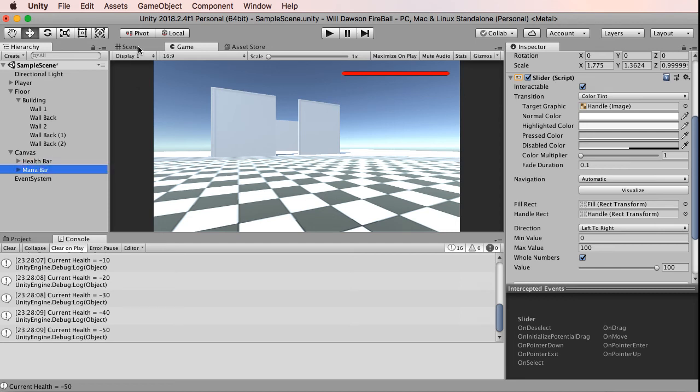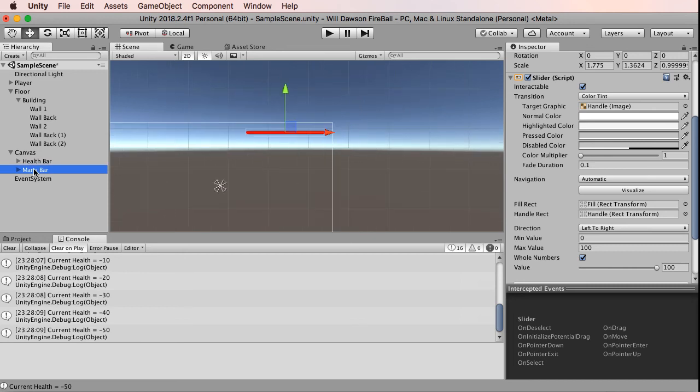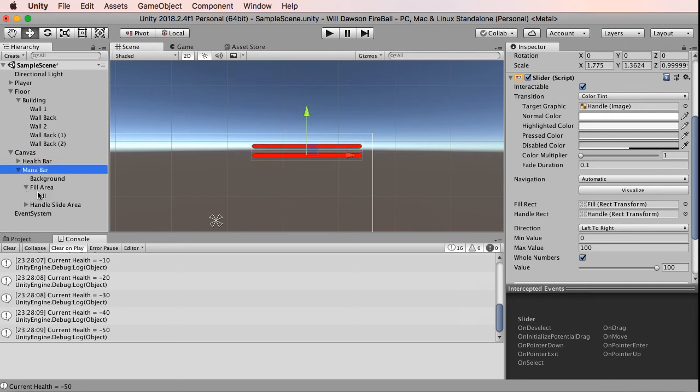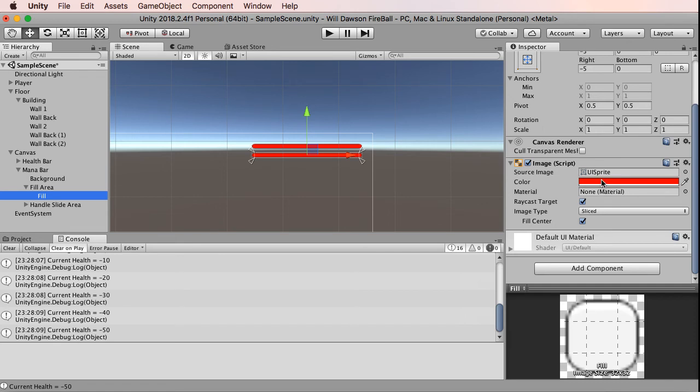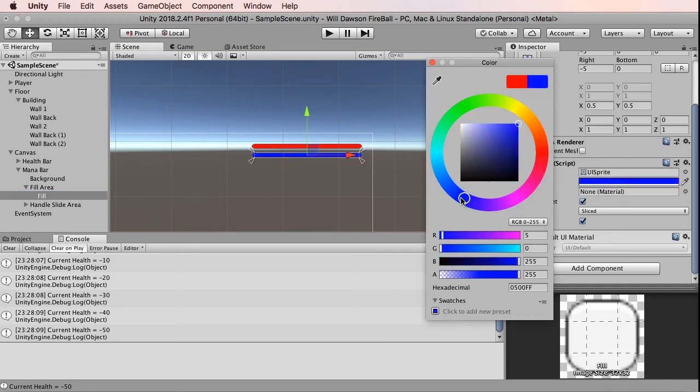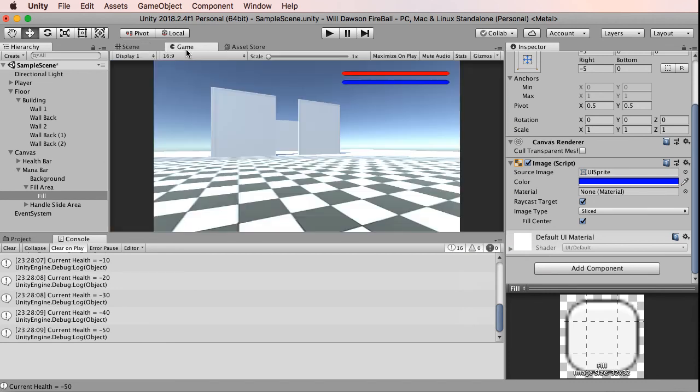Okay, let's look at it in the scene view. There it is. I'm going to move it down underneath the first one, and then let's look at its child objects, and we'll change the fill color from red to, I don't know, mana feels like it should be blue or something. So there's a blue. Make it a nice pure blue. Okay, and that's what it looks like in the game now, as we have those 2.